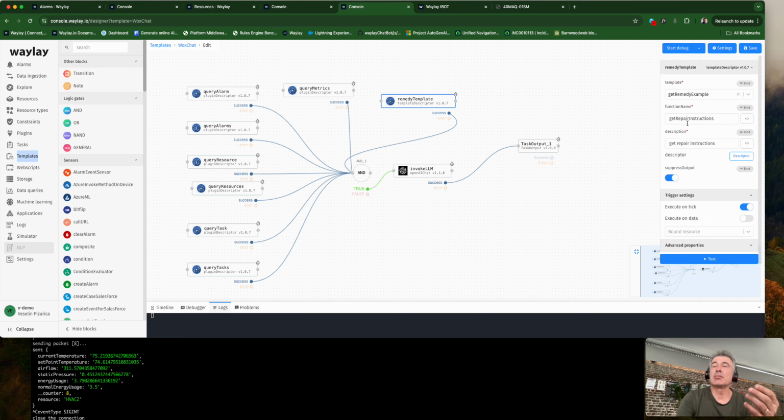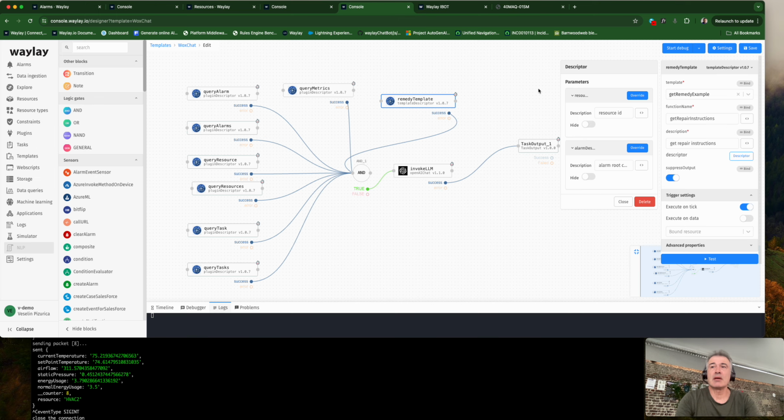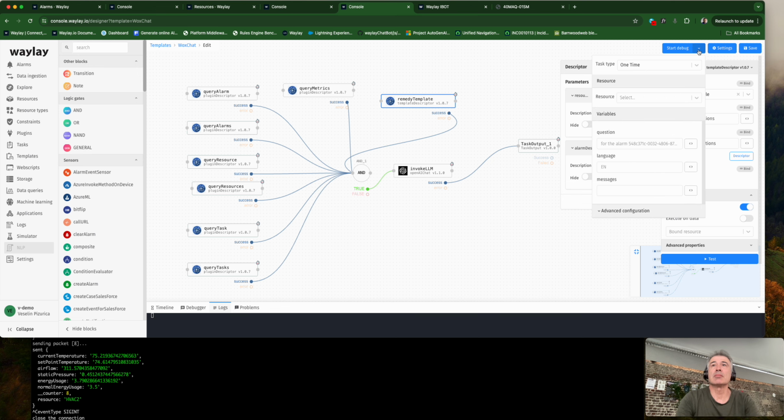But here I have another plugin that is injecting a subflow as a function inside the LLM. For that I need to declare the function that will then be understood by the LLM as a capability. Similarly I have two inputs, resource and the alarm description, and I'm just saying give me the root cause. That will be enough for the LLM to figure out at which point in time it needs to call this subflow. So let me give you an example.